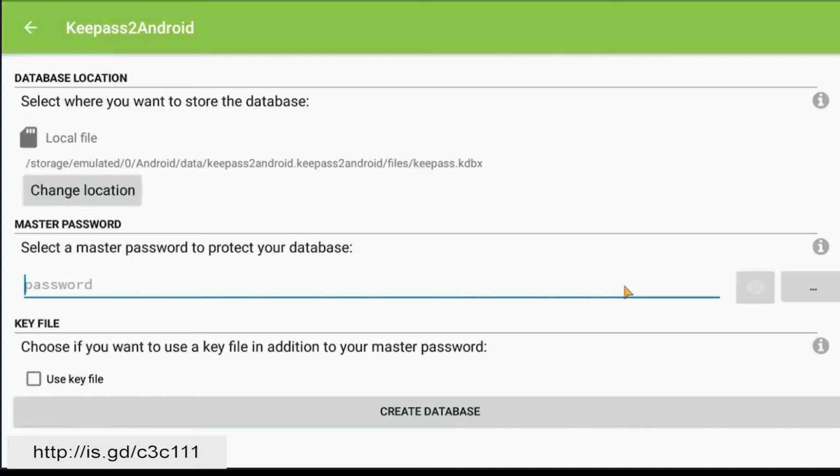So now we're going to enter a memorable password. I'm going to put in something here at least 20 characters long. The longer the better. At least that's what she said. But it has to be something that you can remember. This password and your cloud storage password are basically the only passwords that you'll need to remember for the rest of your life. Then we're definitely going to use a key file.